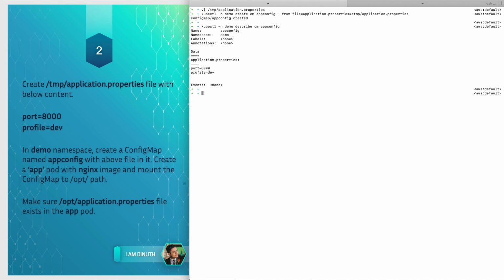Now we need to create a pod, kubectl -n demo run, pod name is app, image is nginx. Then we need to run it in the dry run mode, and as we need to edit the YAML file, -o yaml, I'll save it to temp app.yaml. I missed the run command here.